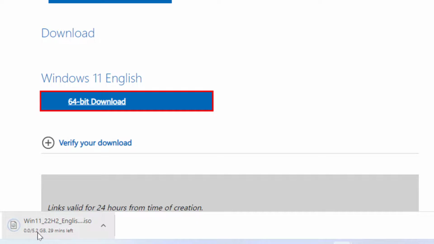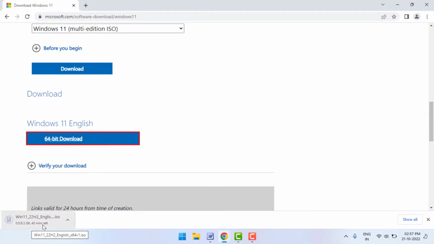So the total file size is 5.2 GB. It is showing 37 minutes. So it will depend on your internet speed. So this is the official way to download the ISO file of your Windows 11. So that's it for today guys, a short and very simple video.